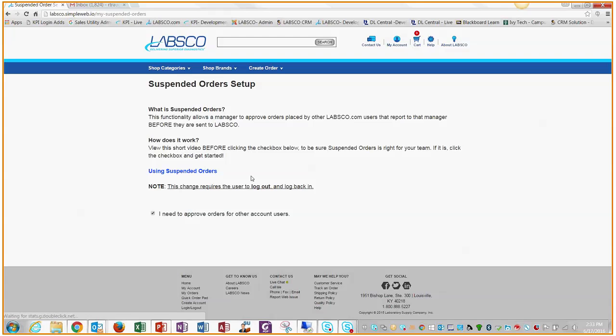On this page, it will actually go into exactly what suspended orders is and allow you to sign up for it. This functionality actually lets a manager approve orders that are placed by labsco.com users that he assigns to him, and all those orders will go to that manager before they are sent to Labsco. So let's talk about how this might work.